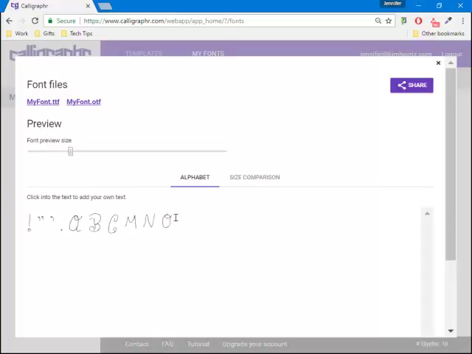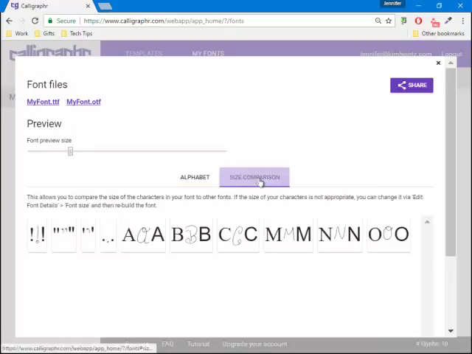So we see the alphabet here. This is what I have uploaded. This is what my font will look like. And then I also have a size comparison. So just like it says, it allows you to compare the size of the characters in the font that you have created to other fonts.